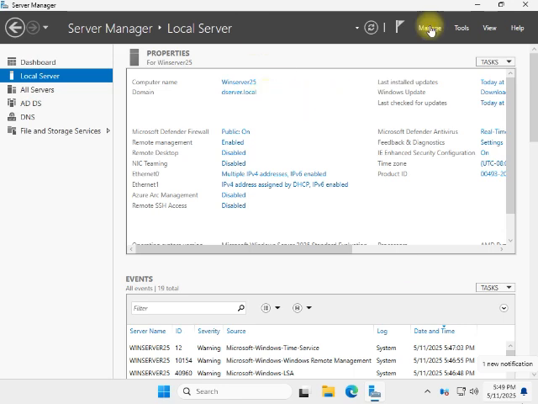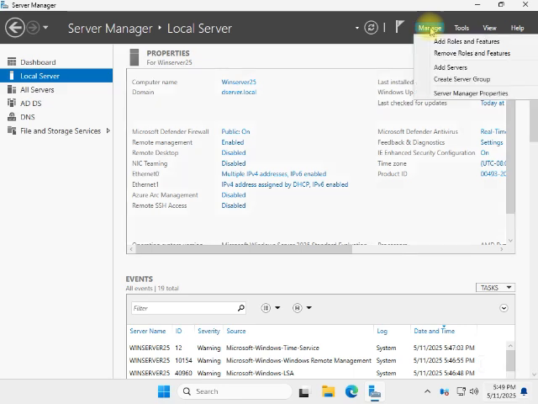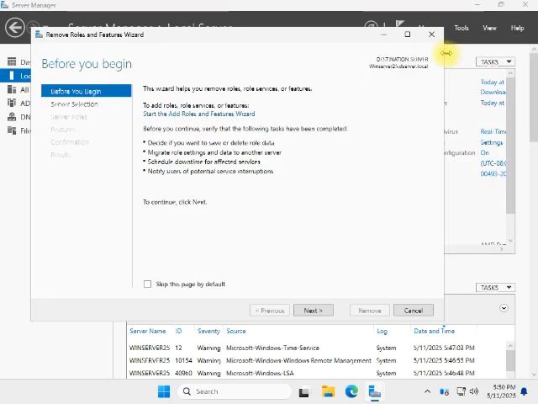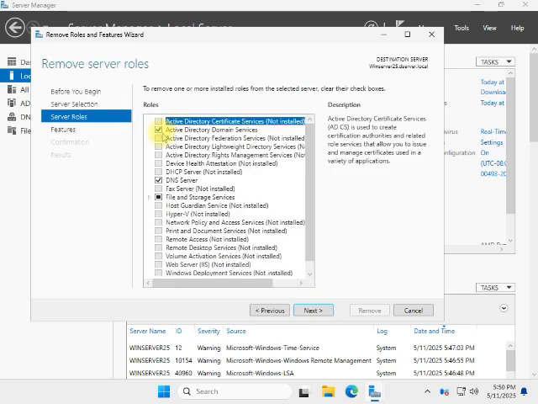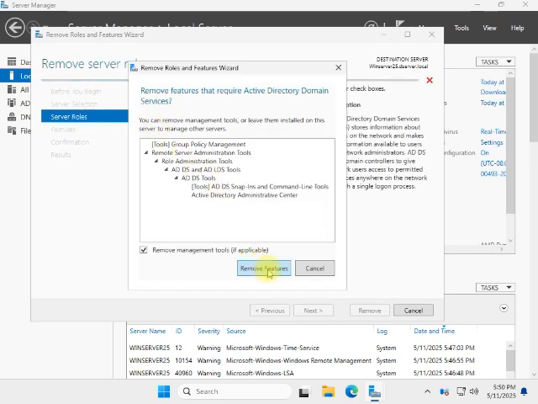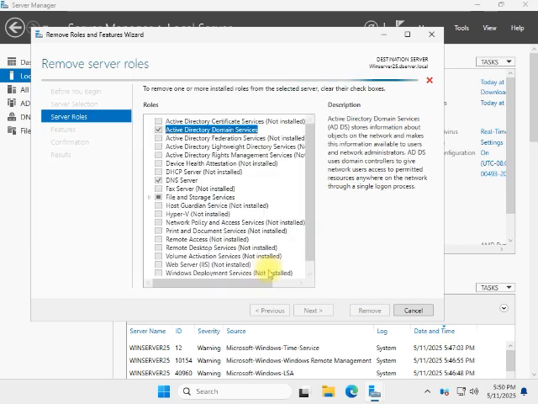Today I want to show you how to remove the domain from the Windows server, or how to demote a domain controller. Go to the Manage button here, click it, click Remove Roles and Features, click Next. You will see the domain controller here, click Next, uncheck this, click Remove Features.